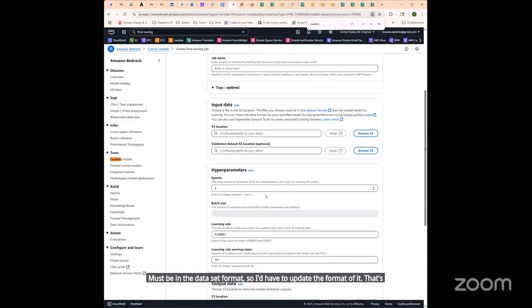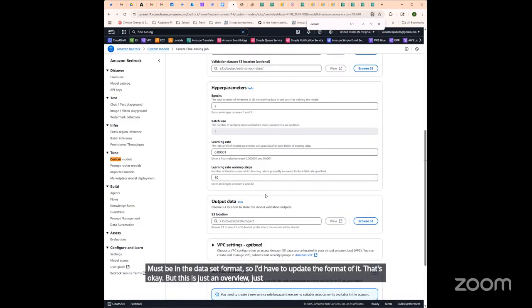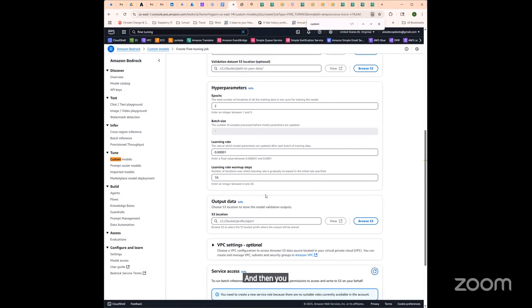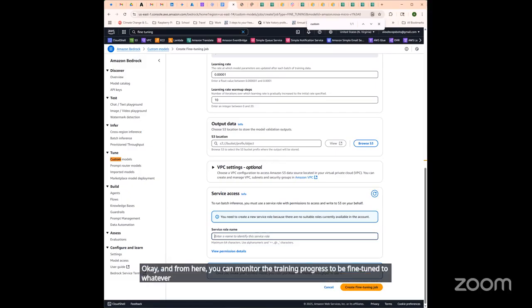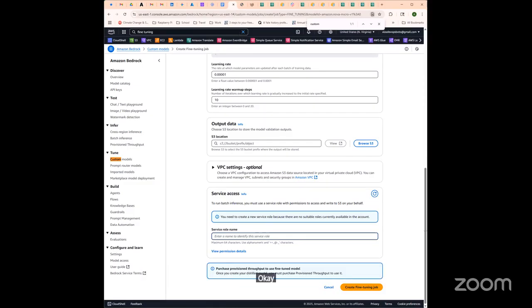That's okay. But this is just a broad overview. Okay. And then you configure this, set your outputs for the data, any VPCs that you need to access, any other material that you need. So a service role for this if you need to run batch jobs and then create this. Okay. From here, you could monitor the training progress to be fine-tuned to whatever your source material was.